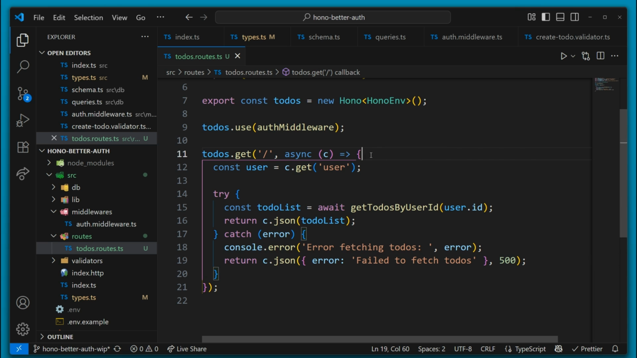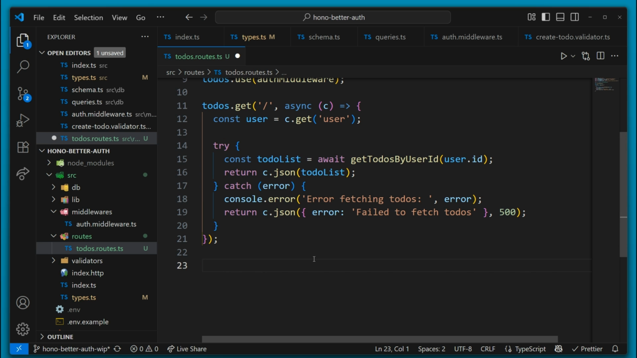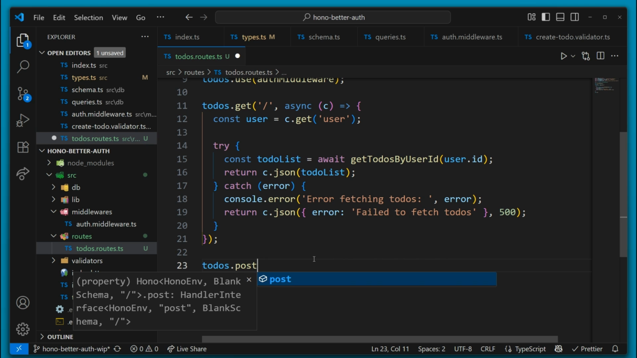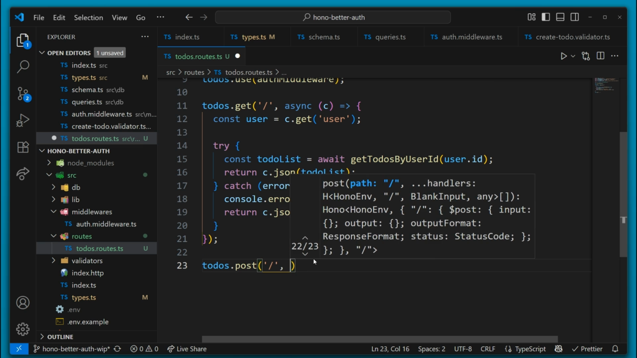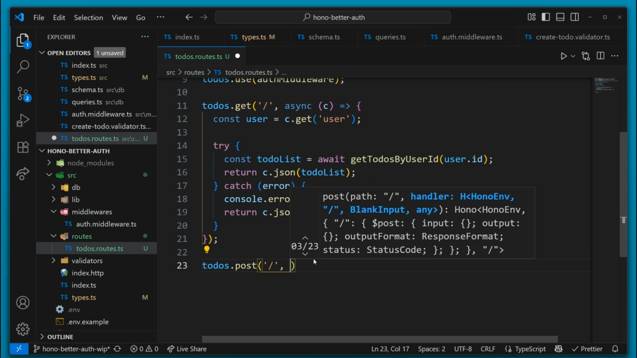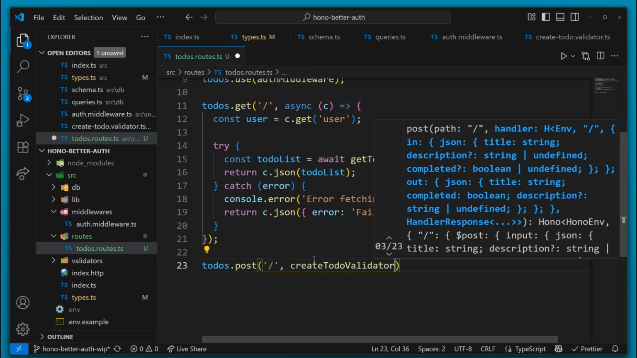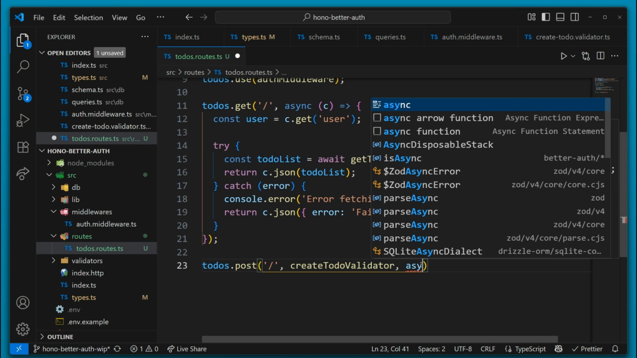All right. And then I want to set up our other route for creating a to-do. So for creating a to-do, we would do a post request, and post requests come with a body, a JSON body. And so we can add our middleware here to validate that body. So that Zod validator is going to check the data that the user is sending us and make sure that it is valid, and that way we can protect our system.